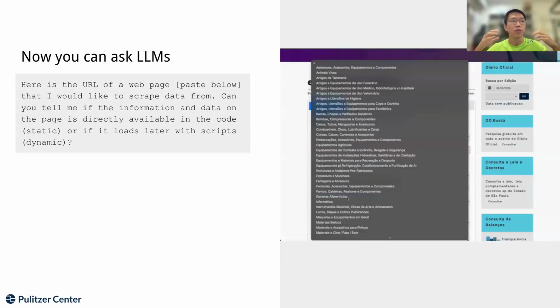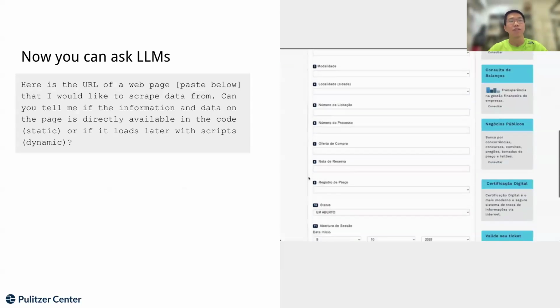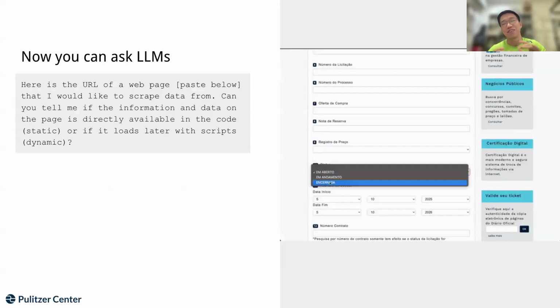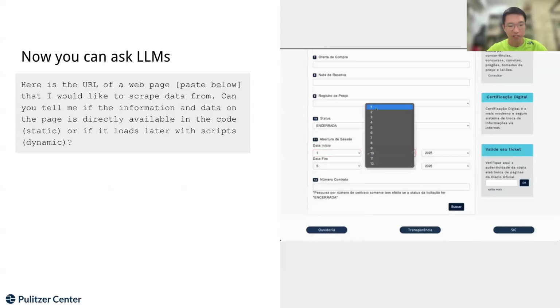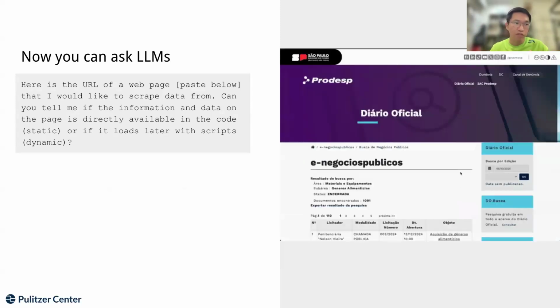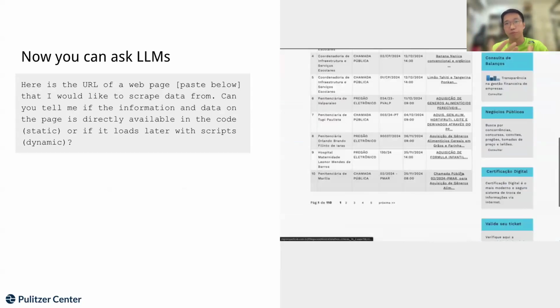Because we are not experts in writing or developing web scrapers, we use LLMs, which is the large language model, right? AI tools, for example ChatGPT, Google Gemini, Claude, right? There are several out there. So we use these LLMs to help us develop our web scrapers.